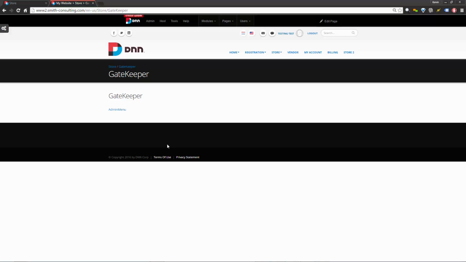The module can perform velocity checks, which are configurable by the DNN store admin, such as controlling the number of downloads per order and controlling the amount of time during which a customer can download an item from the date of their first attempt. Additionally, GateKeeper provides PDF stamping and watermarking features as well.